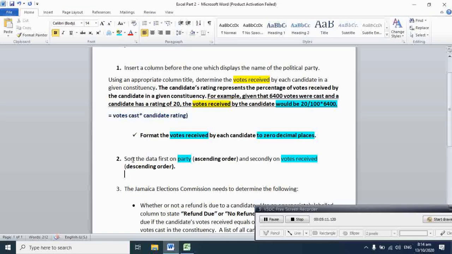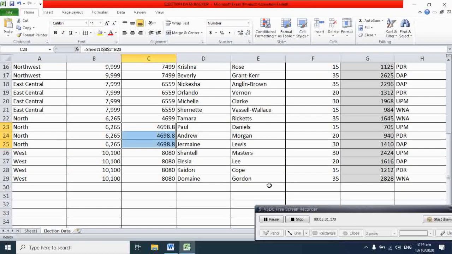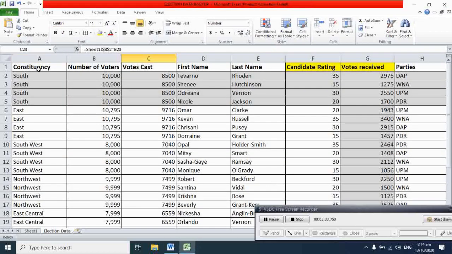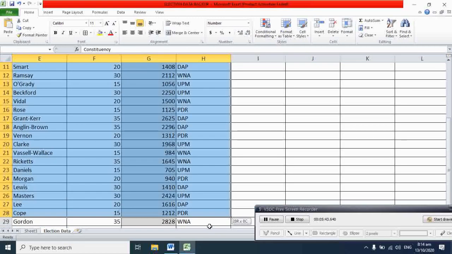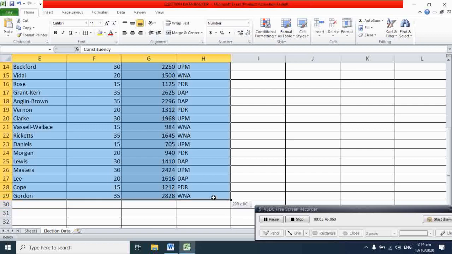Part 2 says sort the data first on party in ascending order, and secondly on votes received in descending order. So we're going to do a basic sorting here, using the sort and filter system. Let's just look at sort and filter. We have to use the headings. So we highlight the entire area that represents the document that needs to be sorted.